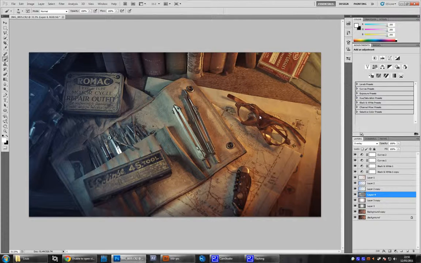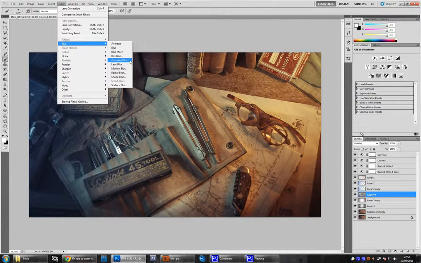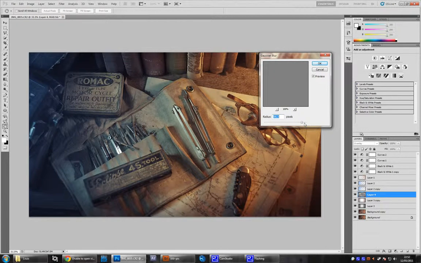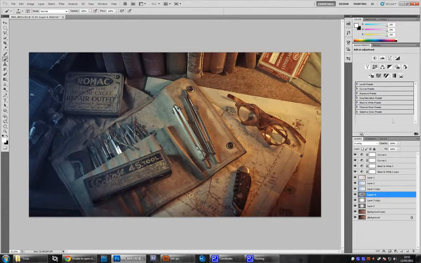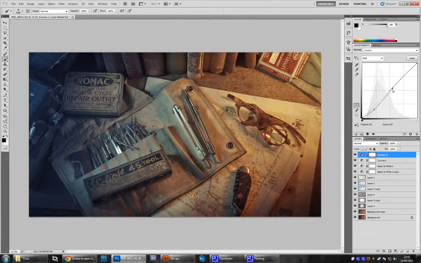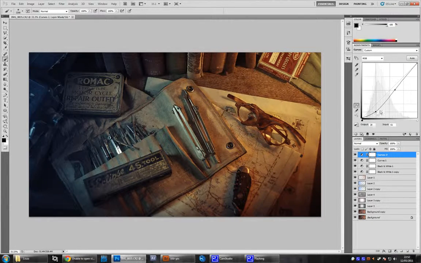Just put load here because it's pretty light here anyway. I'm going to blur the hell out of that so it doesn't look like brush strokes. Cool. I'll take this down even more. And compensate a bit with that.